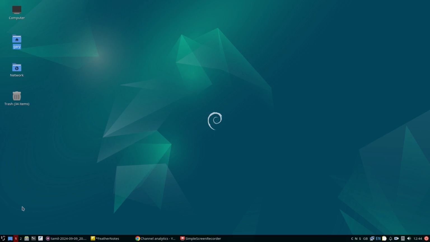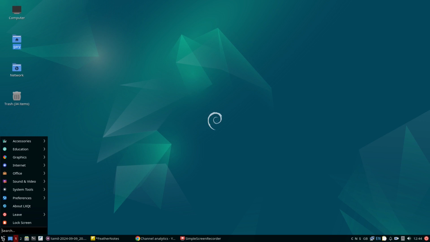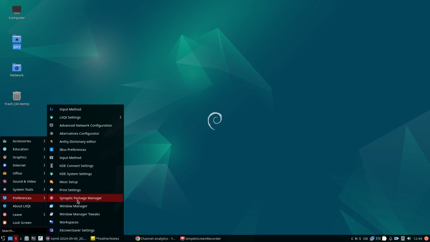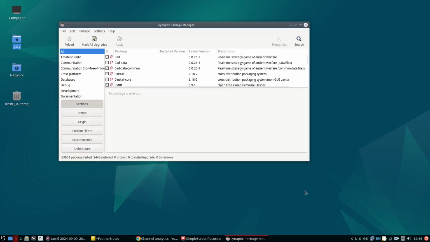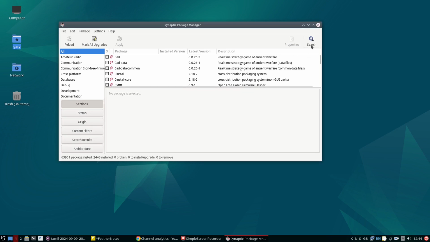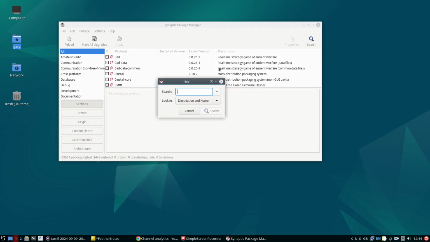So what we're going to do is go down here into the bottom left corner, go to Preferences, and go to Synaptic Package Manager, and type in the password. And you can make this larger by dragging it, or you can use the Maximize. But all we need to do is search for iBus M17N.